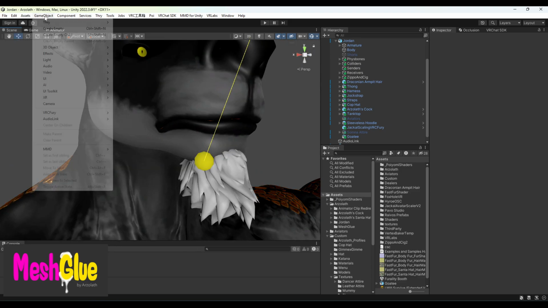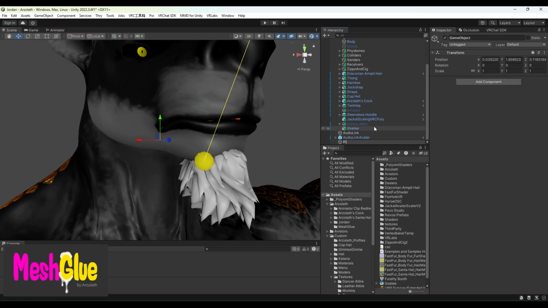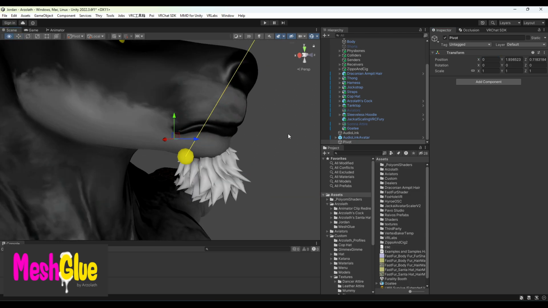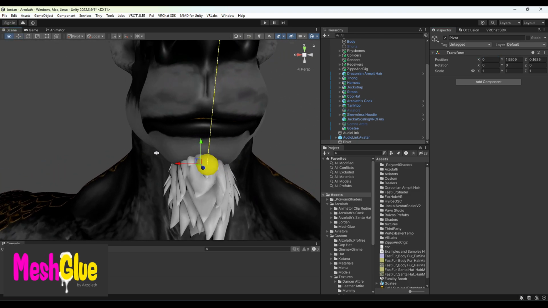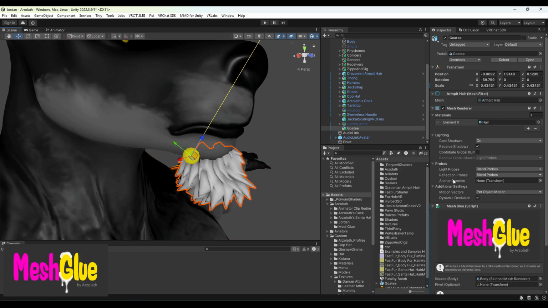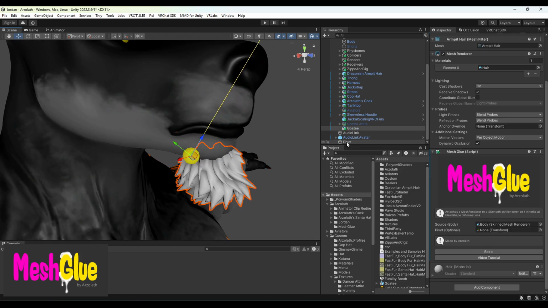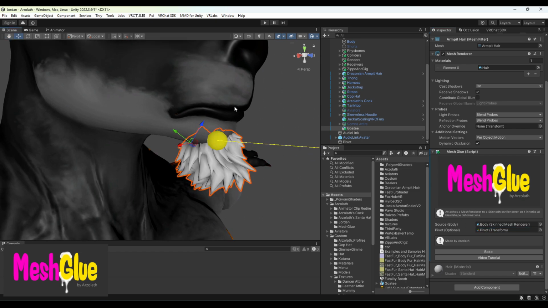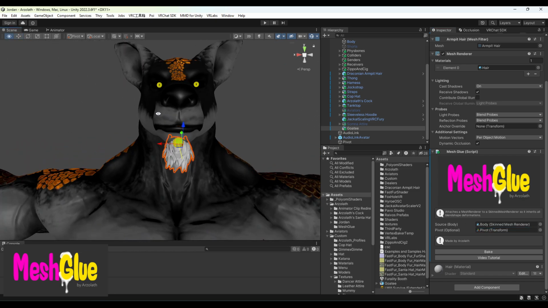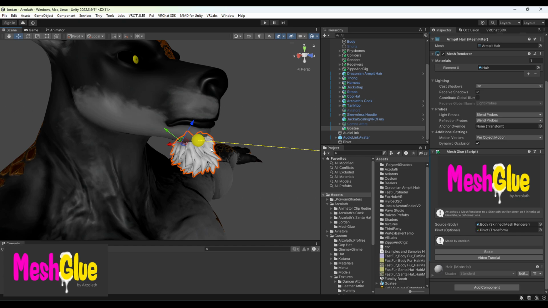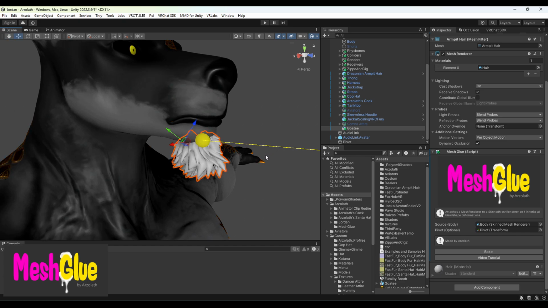So I'm going to go ahead and add an empty game object, call it pivot, and simply move it to the front of the chin, and that is where I want my pivot point to be. So I'm just going to go ahead and select pivot, the game object, as my pivot point. As you can see, the pivot point is now moved to where I wanted it to be. Now that is all the settings that you need to do, and simply go ahead and click bake.